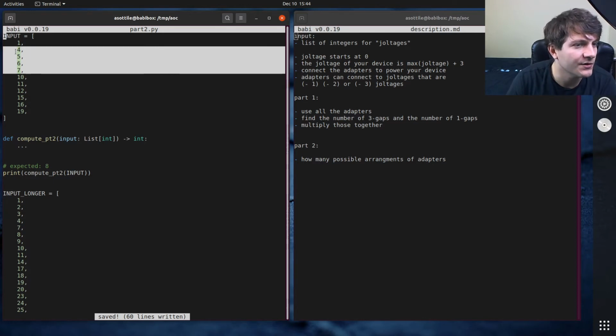So in this case, there are 3 1 gaps in a row. And so you can see there's one path that just goes through all of them. There's one that skips 5. There's one that skips 6. And then there's one that skips 5 and 6. And so there's actually 4 paths when there are 3 gaps here.